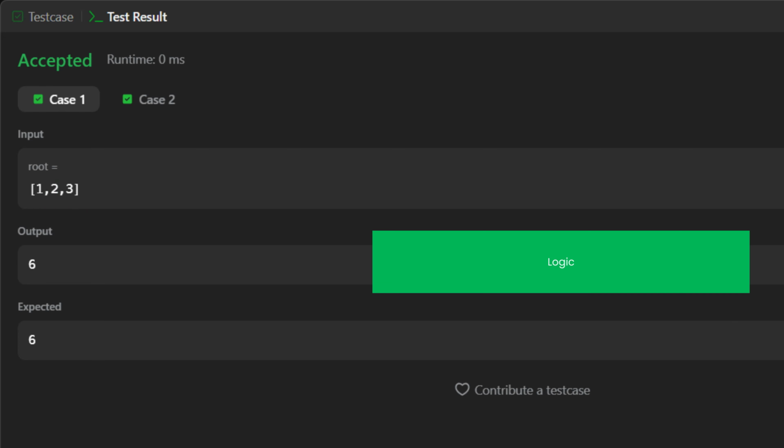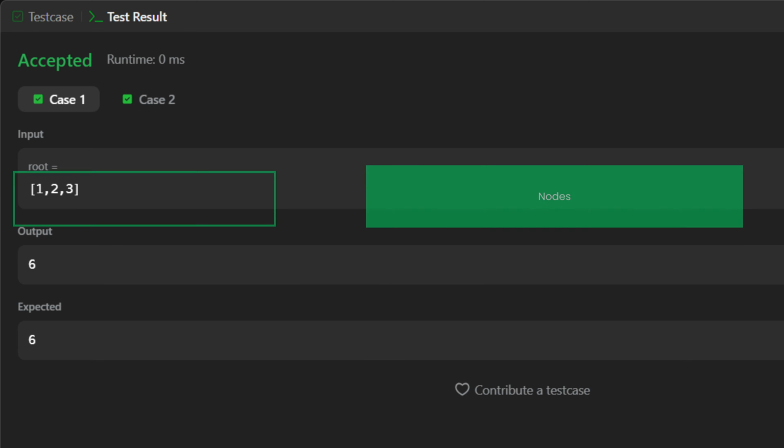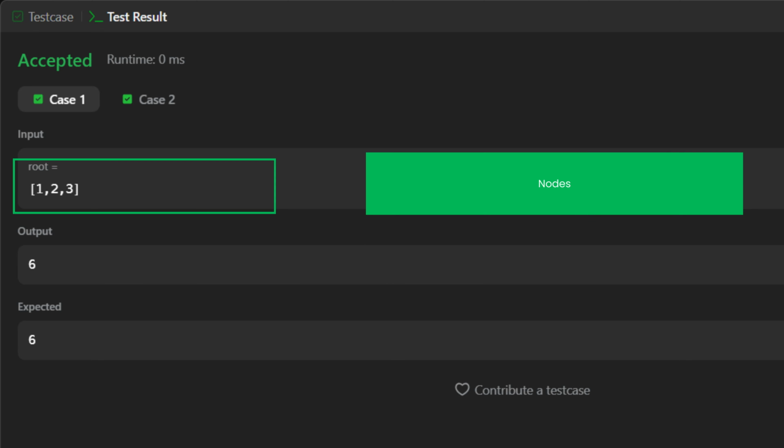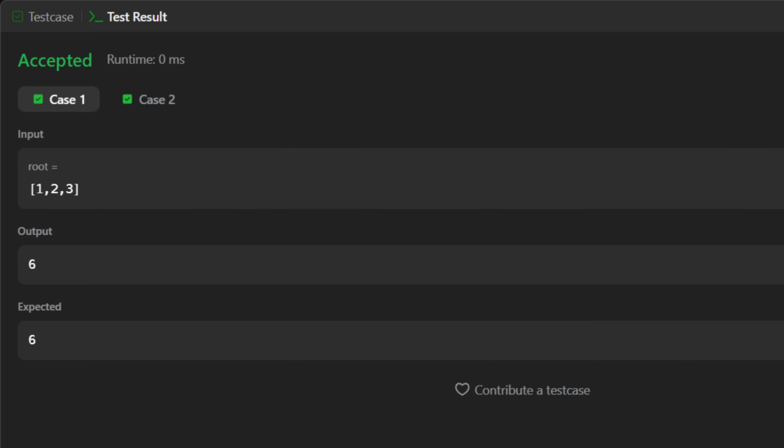Explain the logic briefly. Our algorithm computes the sum of all node values in the tree. So we simply add them up: 1 plus 2 plus 3 equals 6. No branches, no complications, just a clean traversal and accumulation.